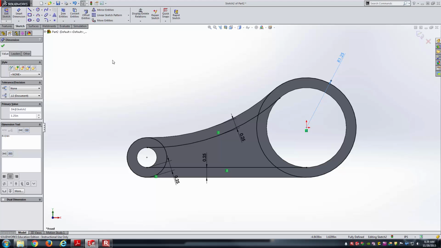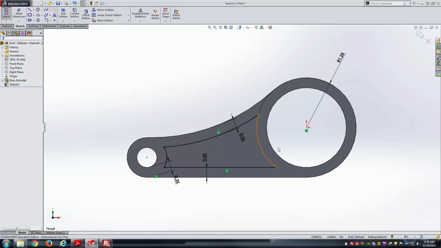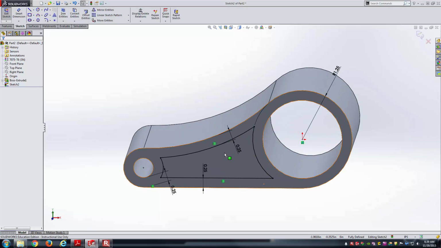Now I just have some trimming to do. And so I'll use the trim tool here. I can drag across, trim here, here, here, and then clean up on the left hand side as well to trim off all of those excess pieces of arcs and lines.